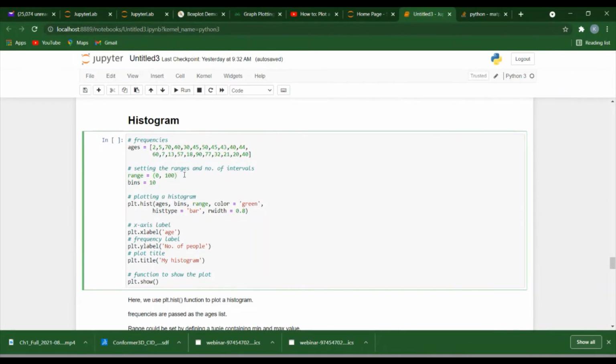If that is the case, the next thing you should do is set a range. And how do you set a range? By looking at your data. What is the lowest value? What is the highest value? In this data, the lowest value is 2 and the highest value is 90. So let's set it from 0 to 100. You understand my point? Then bins is more like an interval. Let's put it at 10.